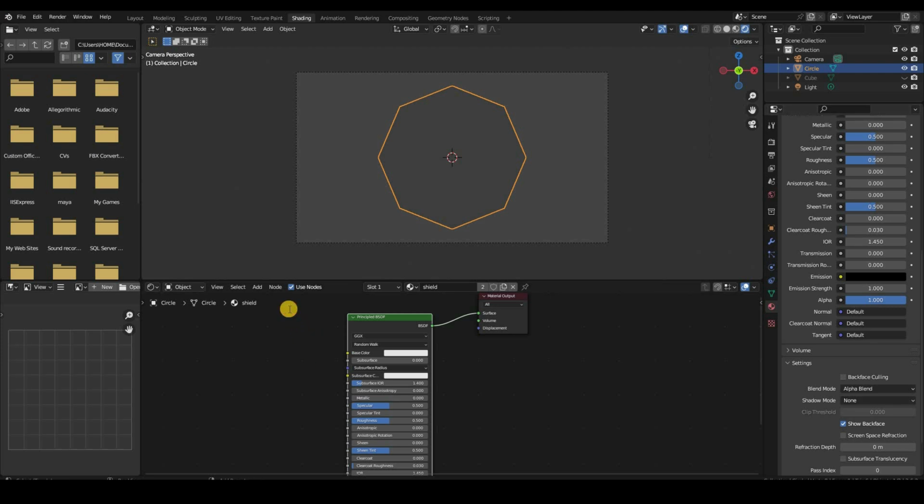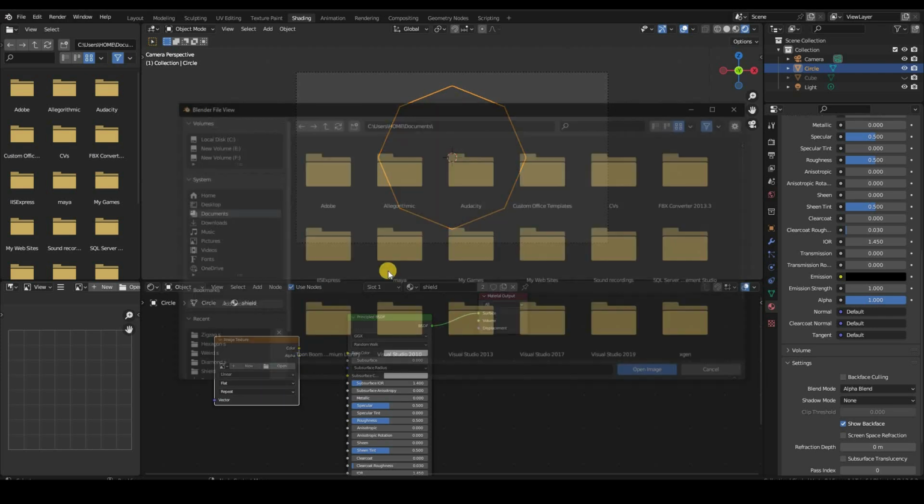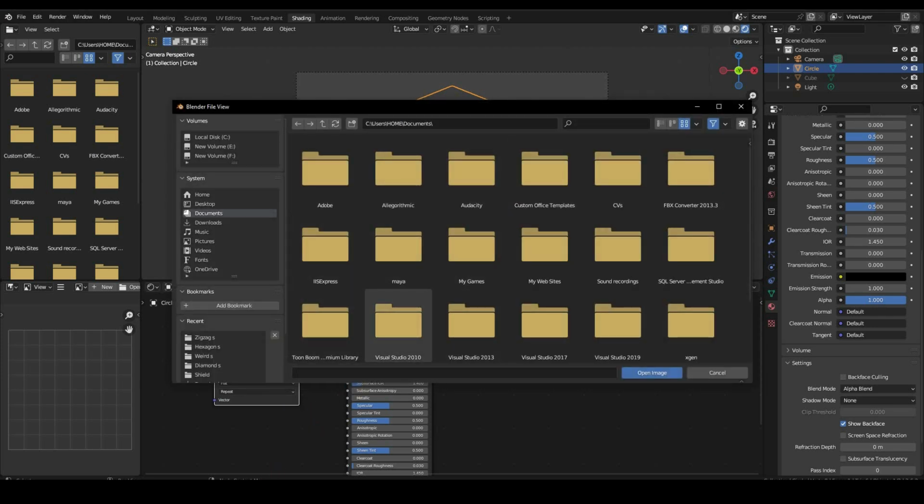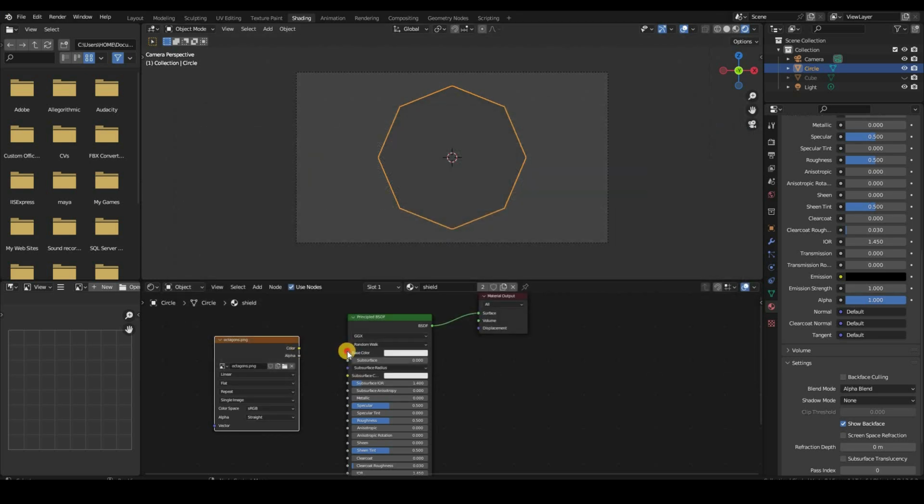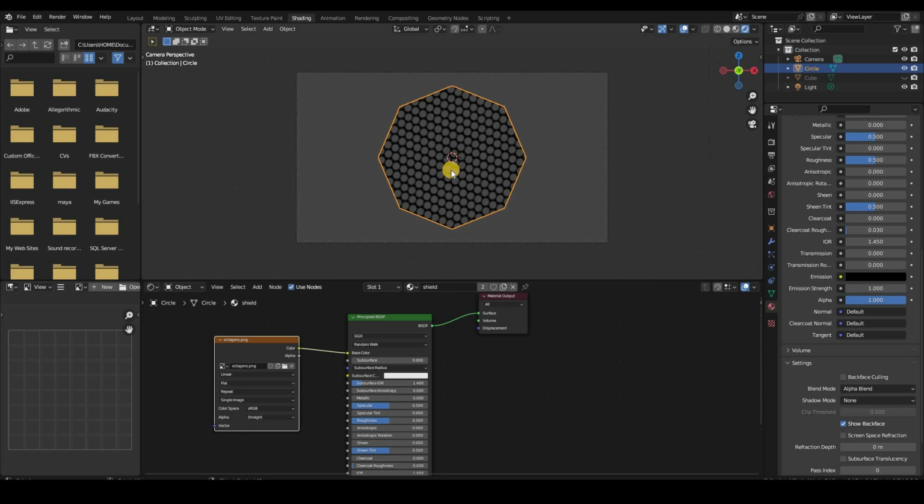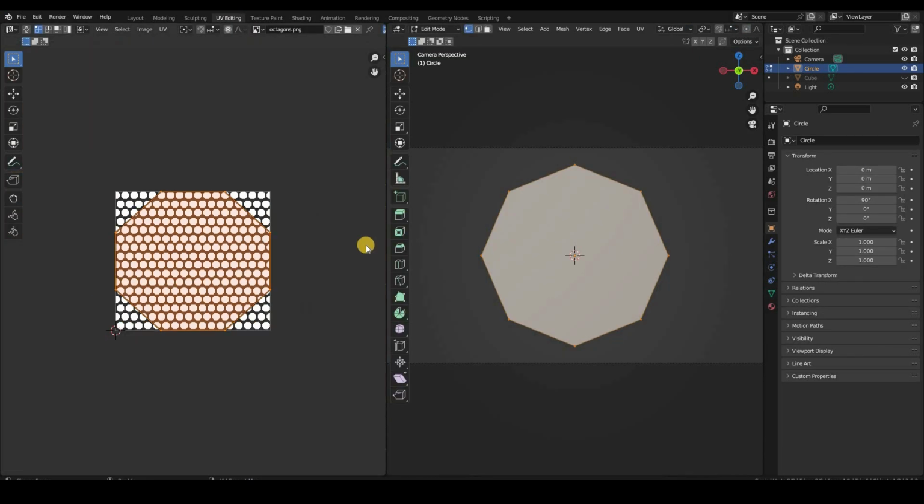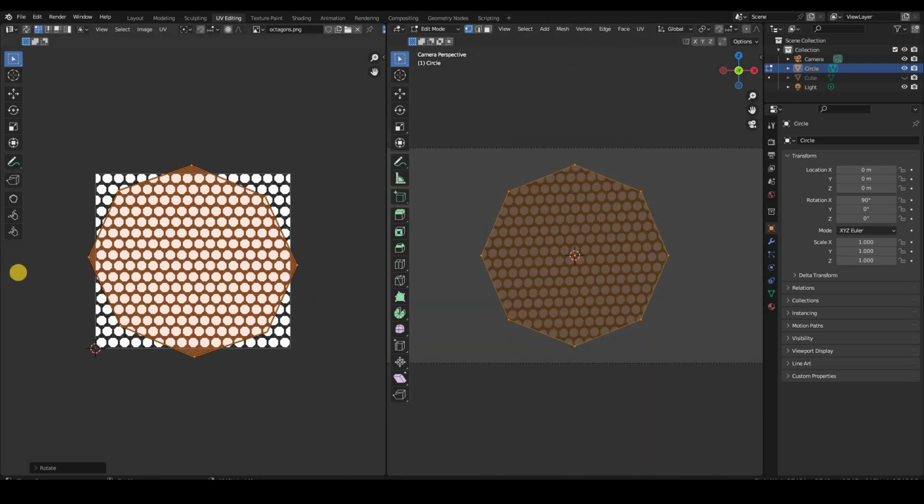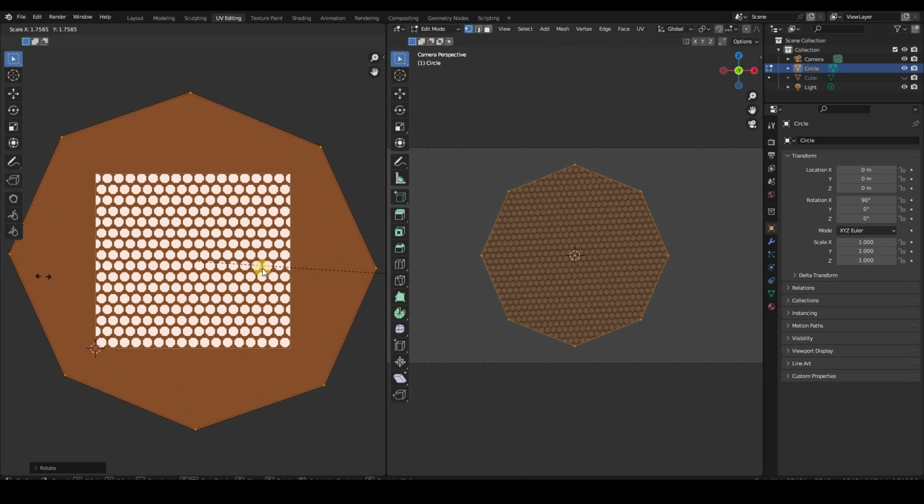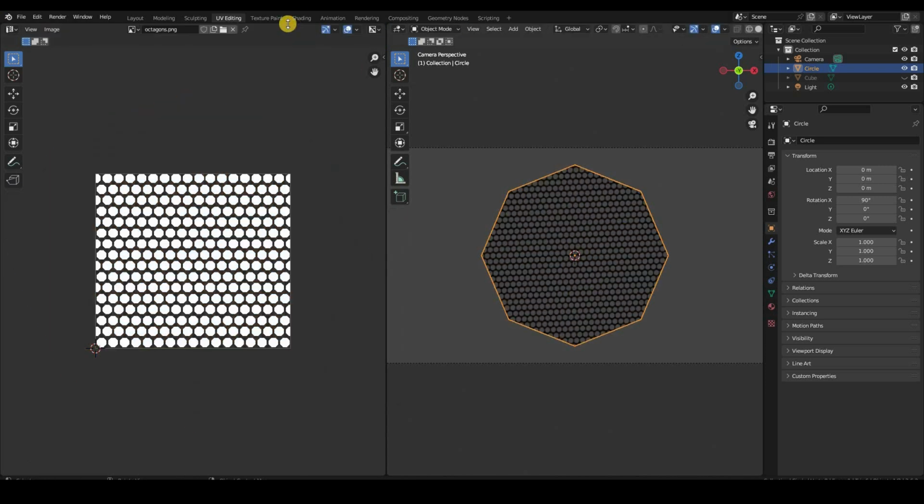Then click on Shift A and type image and navigate to where the image texture is. I'll just select the octagons one, and then I'll just add it over here, and now as you can see it's actually tilted. I don't want it like that, so I'll just go into UV editing again, and I'll rotate this to match the view from over here so that it looks the same. And also I'll just scale it up so that as you can see it's perfectly looping.